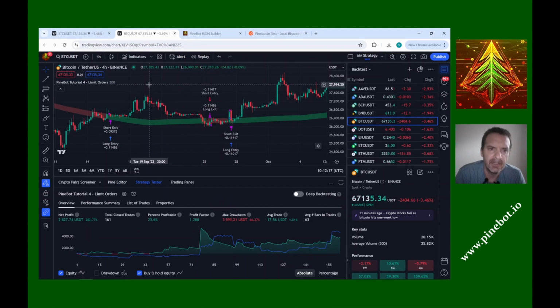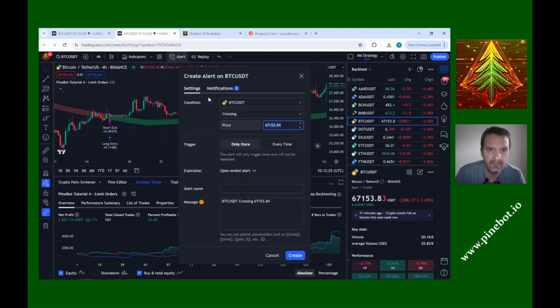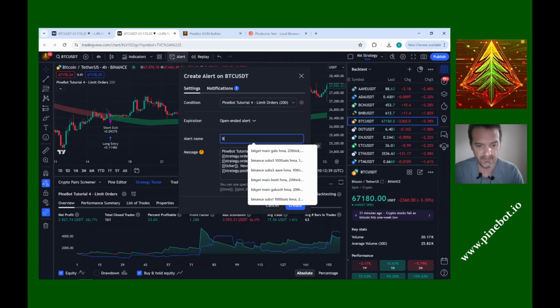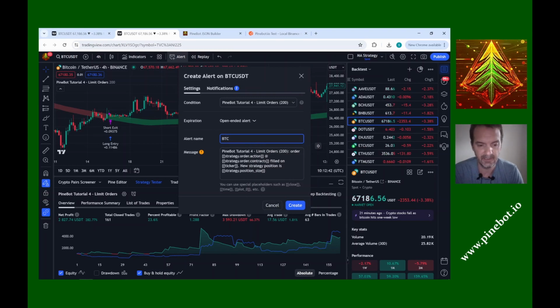All right, and now we're going to create the alert. So we would go to alert. And for this, we are on the BTC chart. So we need to change the condition to PineBot tutorial 4. And let's give it a name. Let's call it BTC test. And let's delete our message.